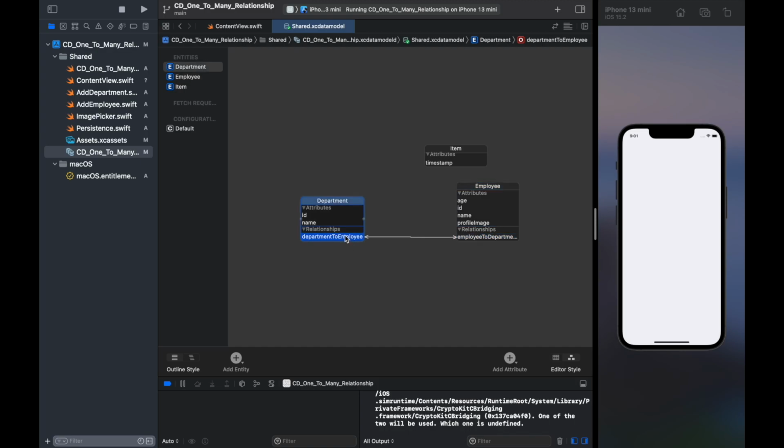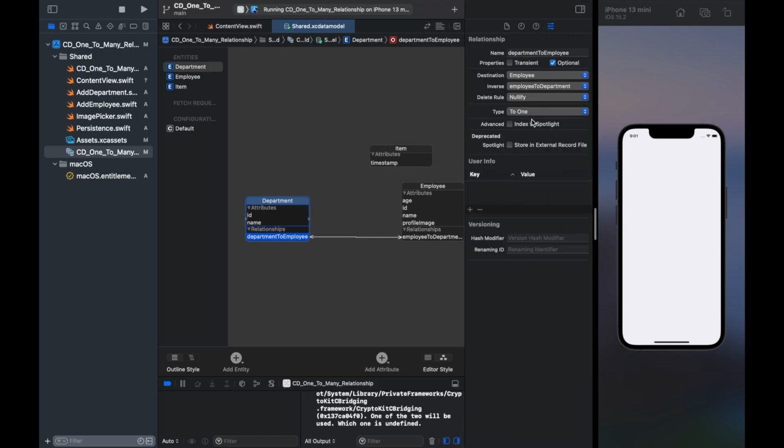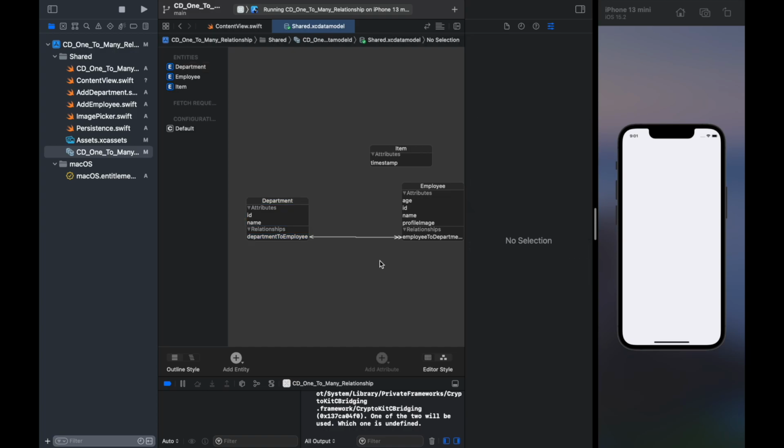Select the department entity and then select the department to employee relationship. Open the side panel, go to type, and select type to many. Now we can see the arrow has two heads on the employee side. This shows we have established a one-to-many relationship.